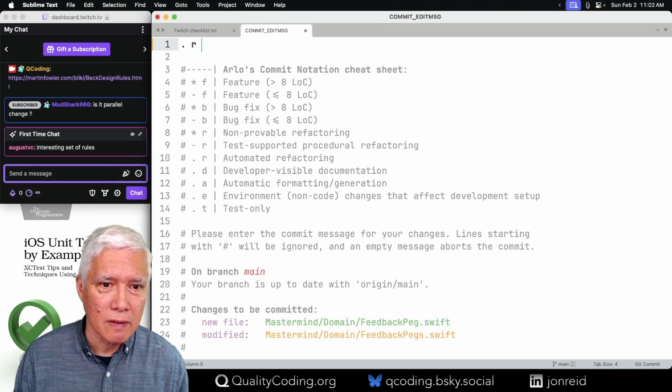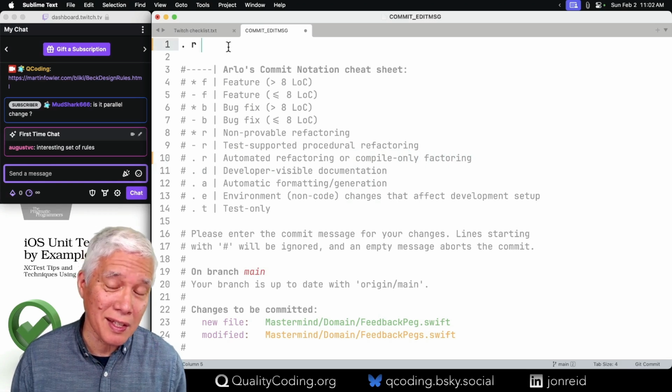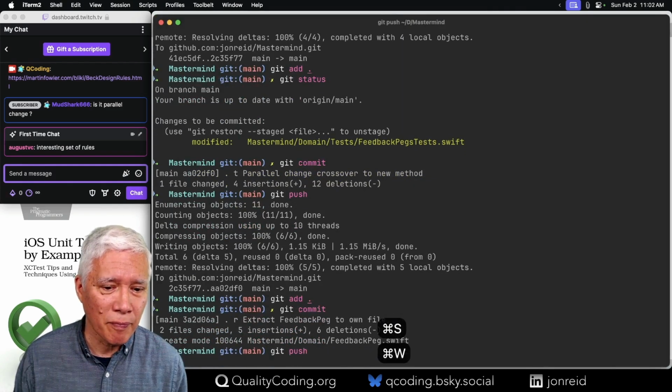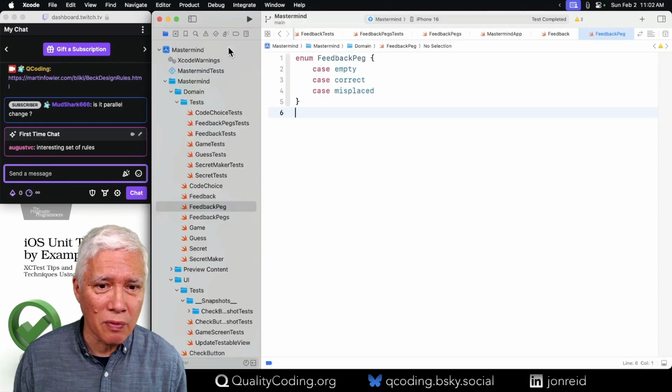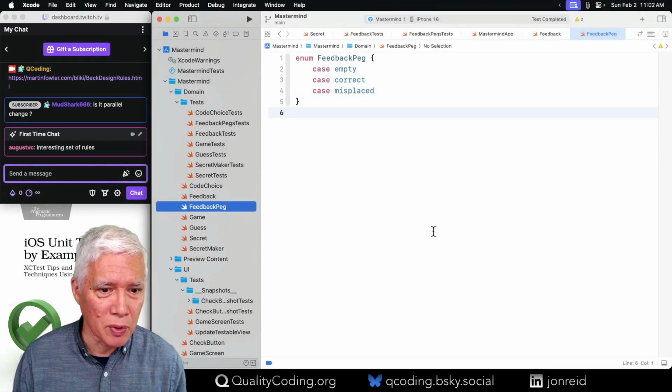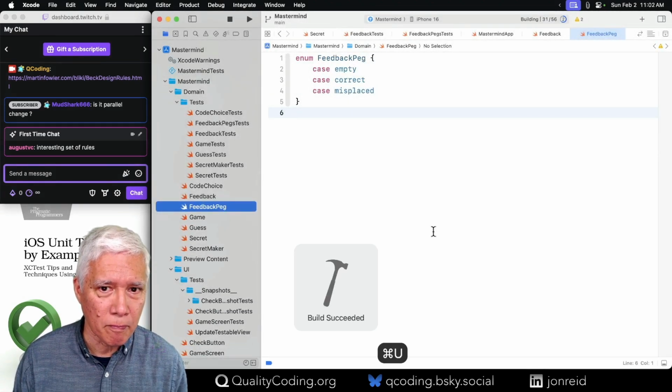I should fix this up so that it's like automated refactoring or something. I guess that becomes a provable refactoring. This is extract feedback peg to own file. And now we can delete this. Boom, boom, boom. Great.